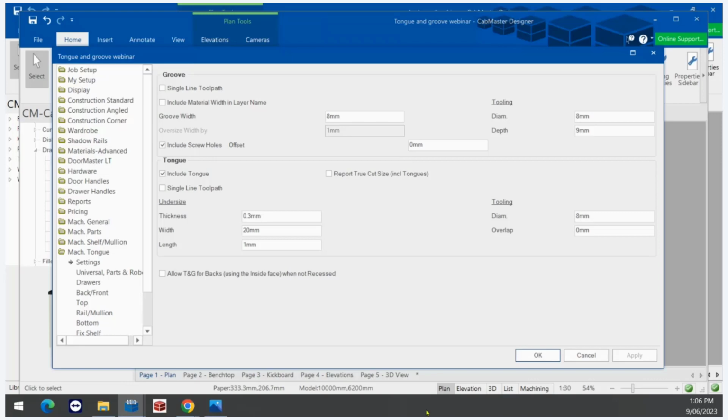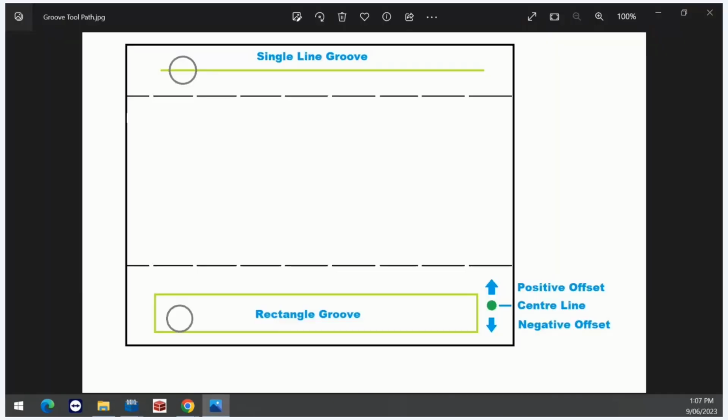So that means the diameter or the width of the groove has to match a tool that's in your machine. That's where you set the diameter. If you're using a single line toolpath, you'll notice that it removes the option to set the groove width. With the rectangle, you have the option to have a groove width that isn't the same as one of your tool diameters.